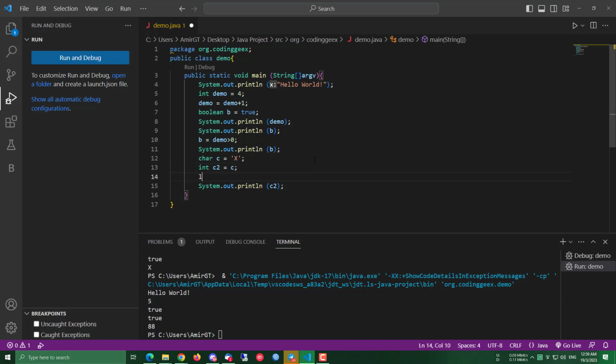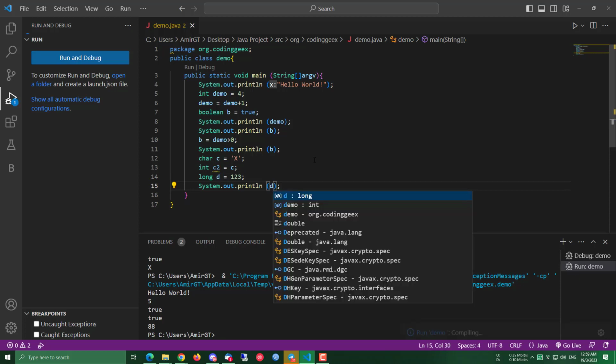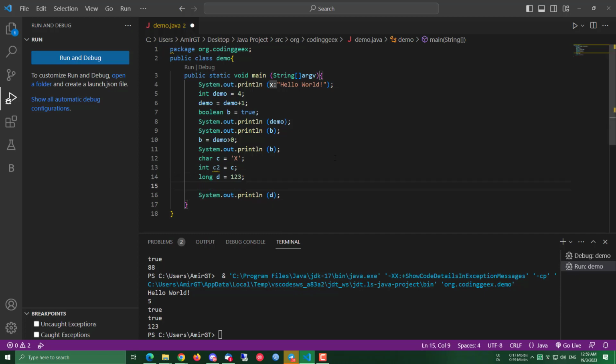Line 14 new. Long is another primitive type. Space, give it a name, equals any number, and maybe print it out as well. And please try line 15 new. D equals c2.